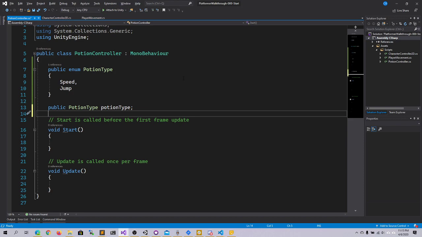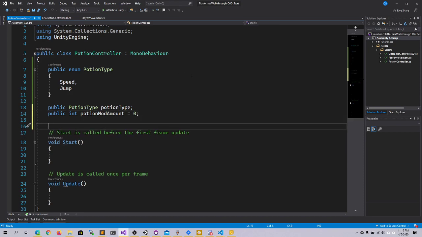Now, we know that we have a potion type, and this one is jump. Whether we have a jump potion or a speed potion, we need a variable that says how much this potion is going to modify whatever property it is modifying. So we're going to create a public int potion mod amount. And then in our individual instances in our game where we put the potions in the level, we could say, hey, this is a jump potion and it modifies jump by 100. This is a speed potion and it modifies speed by 5. Again, the idea here is we're trying to keep this generic.